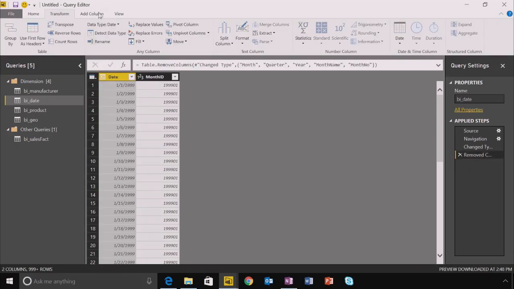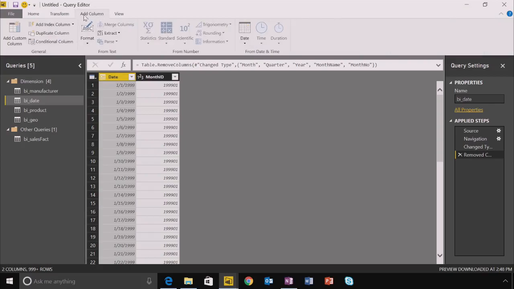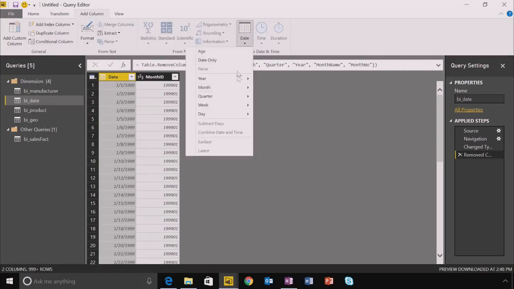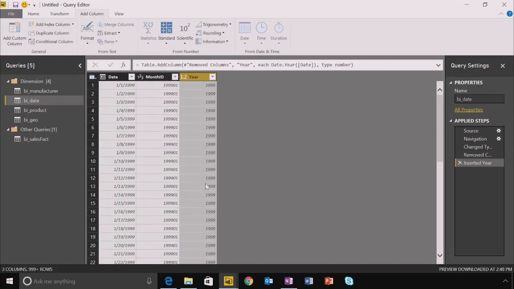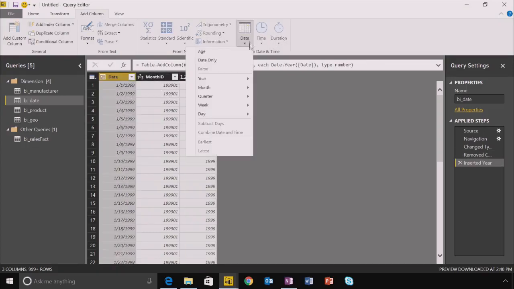If instead I wanted to add a new column with that information, I can choose this Add Column tab from the ribbon, and you'll see I have the same options. So let's just extract the year piece, and you'll see it adds it as a separate column into my query.